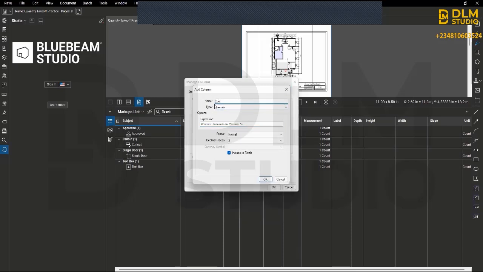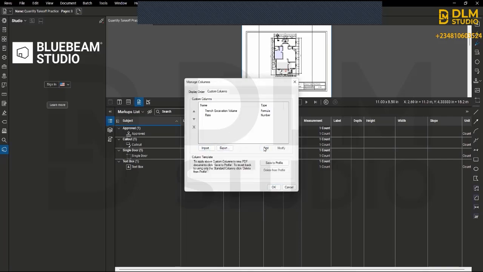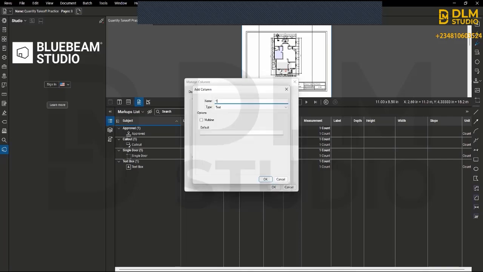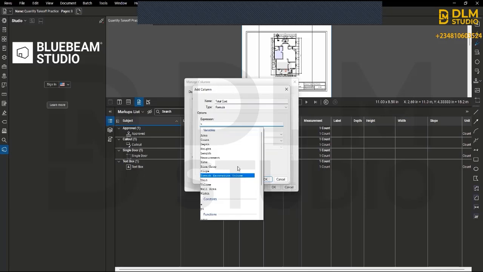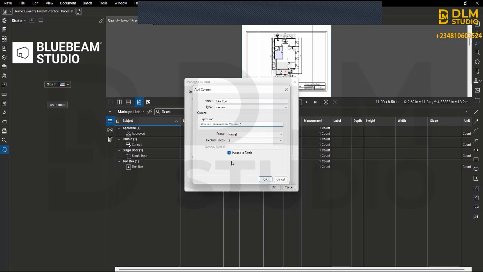Let's say cost per unit or rate. Let me just name this rate. Rate should be just a number, normal, two decimal places. Yeah, okay. I have rates. Then I'll now add the formula as total cost. So total cost is a formula, right? And the expression is now my trench excavation volume times my rates.